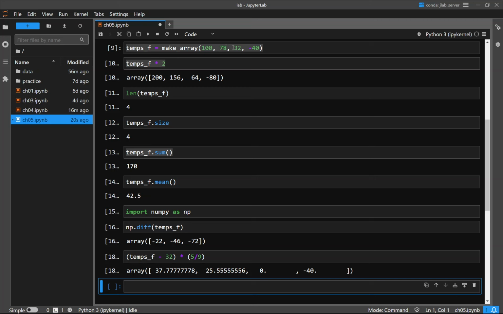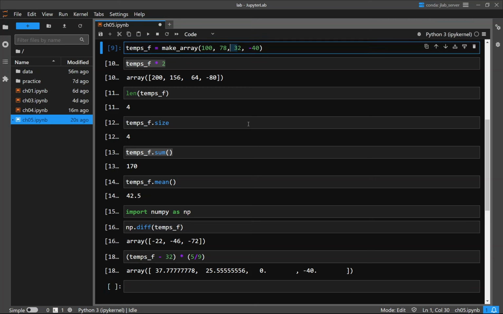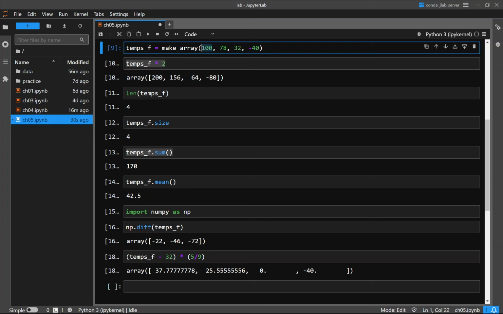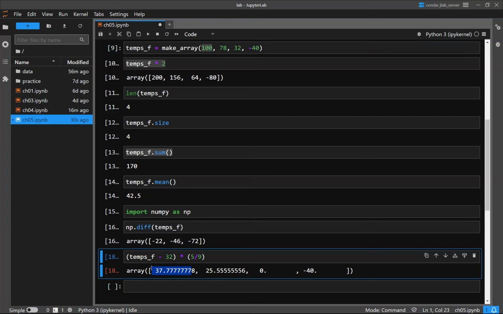It checks out because 32 becomes 0, and -40 is the special negative temperature that is the same in Celsius and Fahrenheit, because they are just two lines that cross right there. And then 100 degrees Fahrenheit is about 38 degrees Celsius. So this could be temps, and it computes a new array. So there's that one.